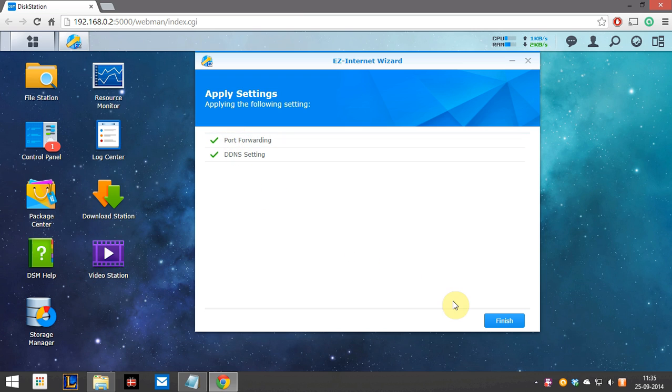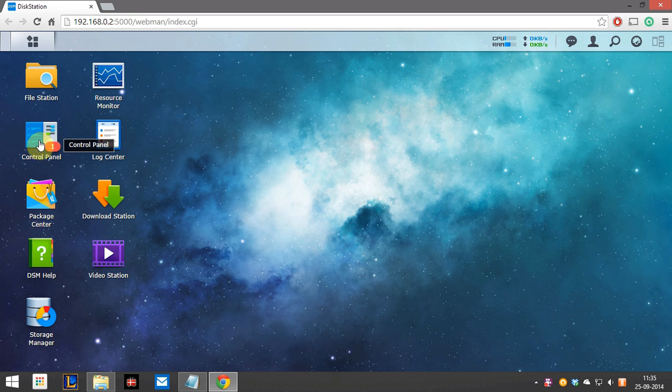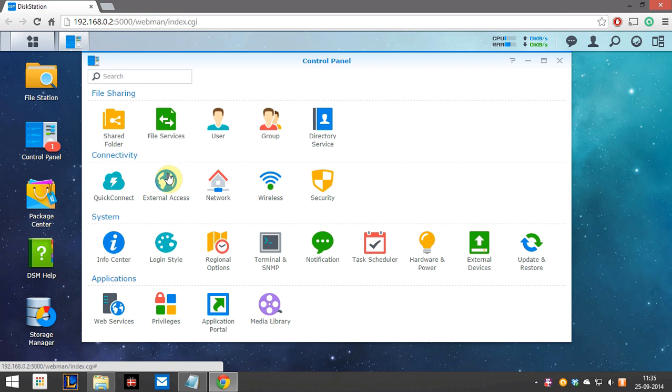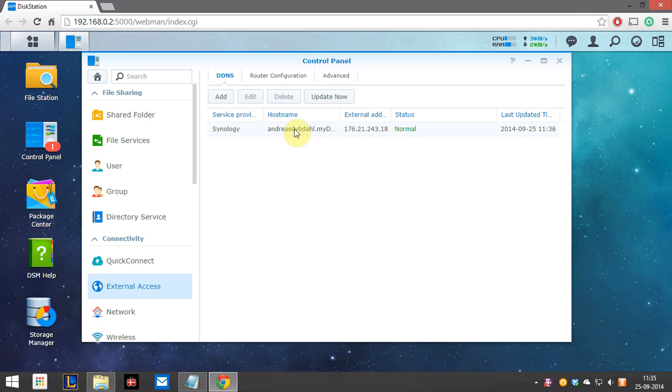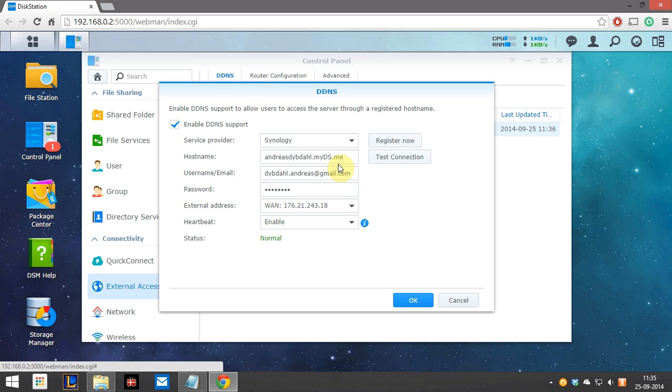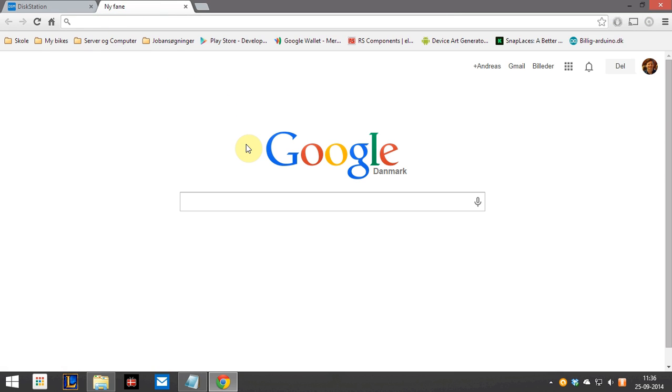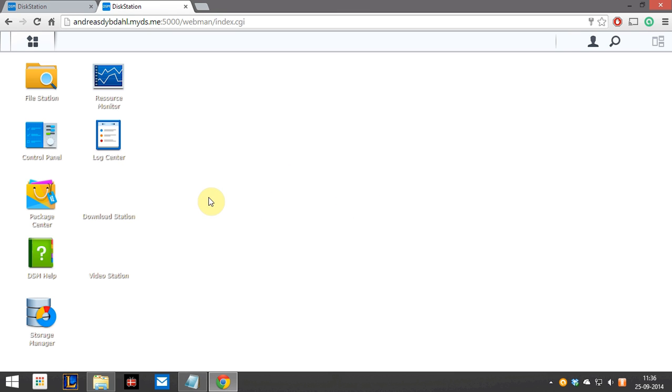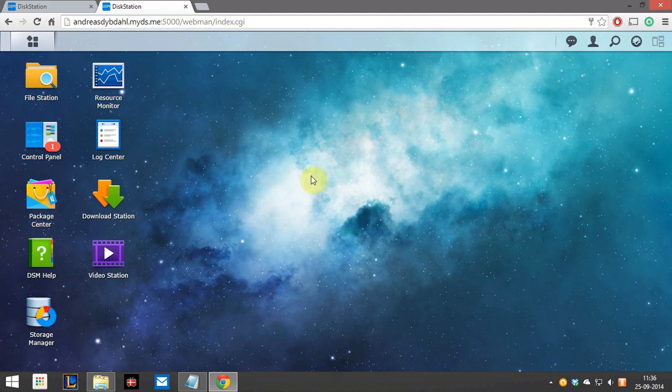As you can see, it's done now, and everything should be set up. So I'll just click Finish, and just to check, I'll open up Control Panel and go to External Access. As you can see, my host name is now registered under this DDNS tab, and under router configuration I have port 5000, so I'll just use this address. This is my URL, so I just copy this and open up a new tab and paste it in, and hopefully it will load my Synology. And it does. So now everywhere in the world, if I have an internet connection, I can connect to my Synology.